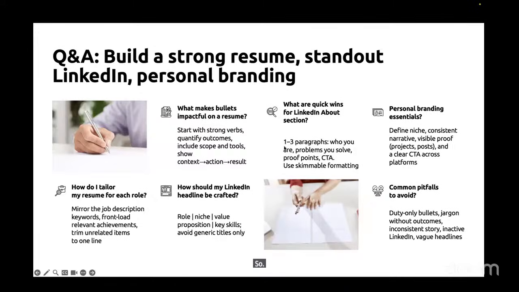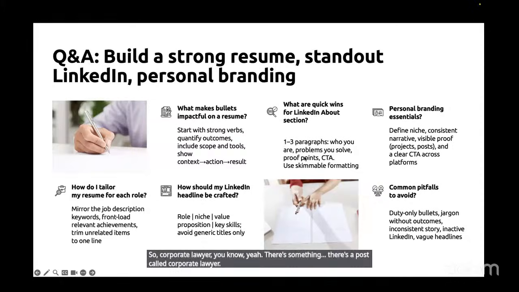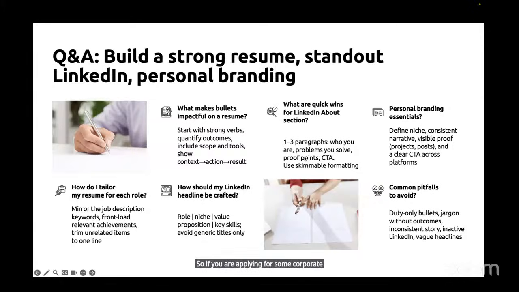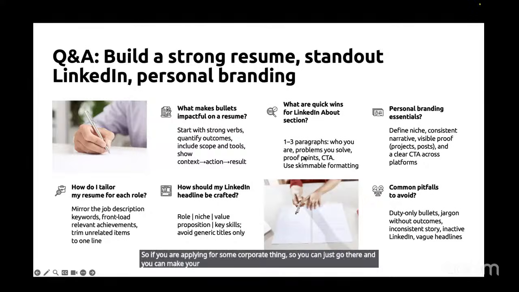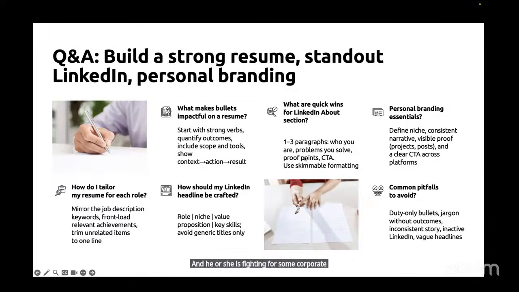So you are law students, and how will LinkedIn help you? There's a post called corporate lawyer. If you are applying for something corporate, you can make your LinkedIn in such a way that if a corporate person looks and is searching for a corporate lawyer kind of job, they can contact you easily.